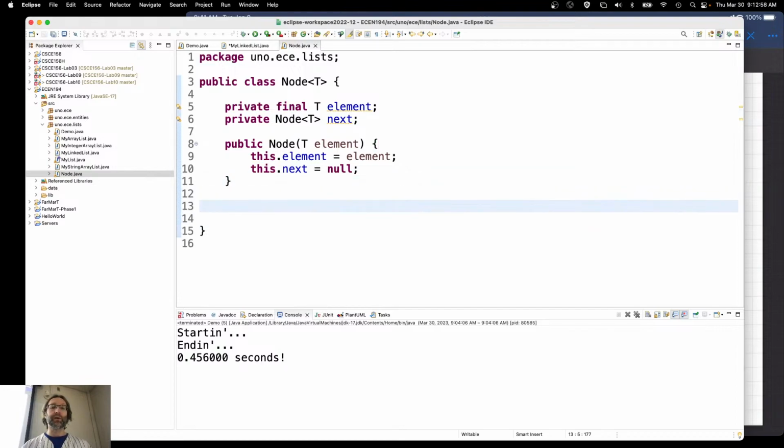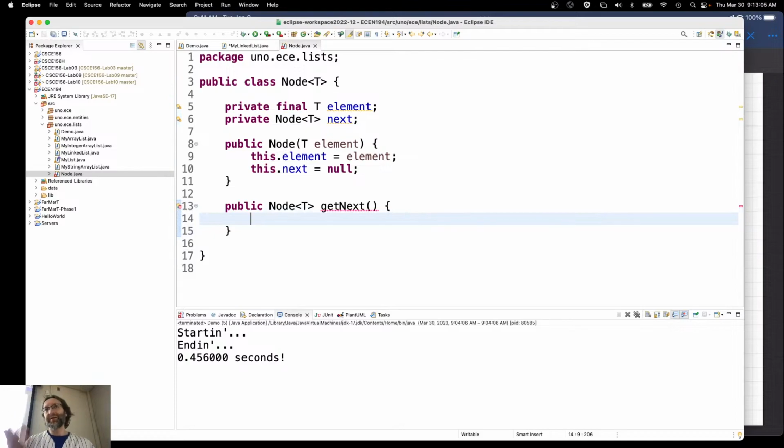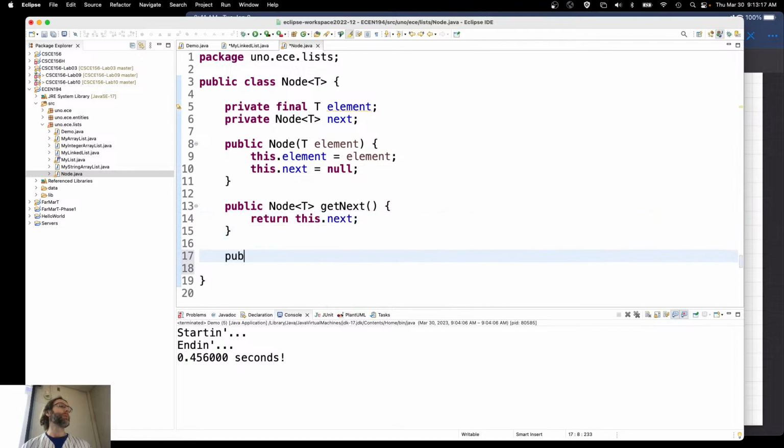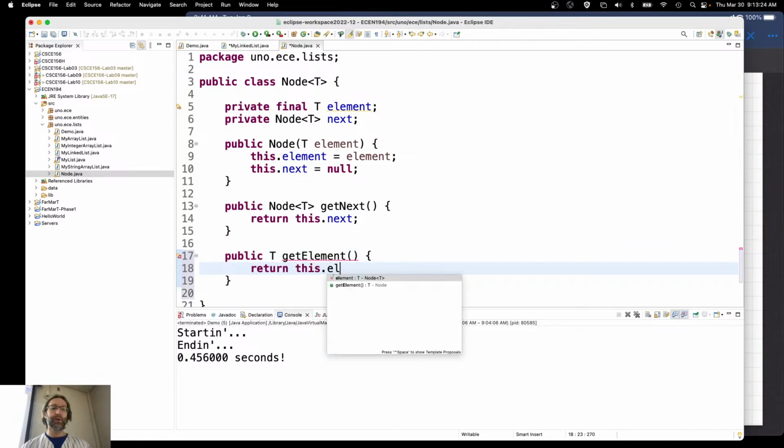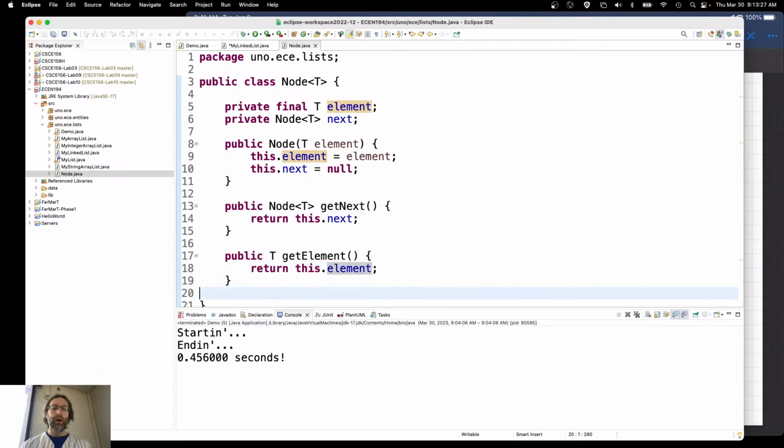Probably want some other things. For example, public Node<T> getNext. Why? Because you want to traverse nodes. If you start at this node, you want to go to the next node. So if I've got a node, I want to get the next node. Return this.next. Right. Probably a getter for the element. Public T getElement. Return this.element. Right. There we go. And that's pretty good for now. We'll come back and we'll develop this more as we need more.